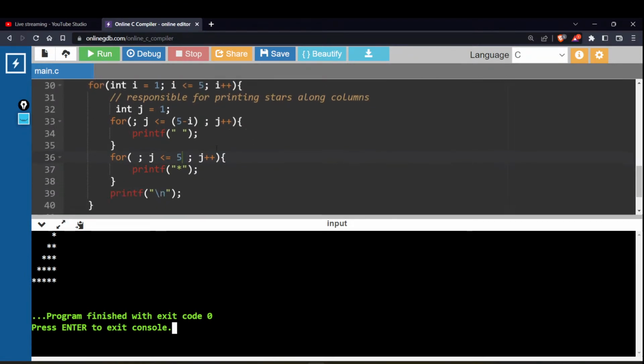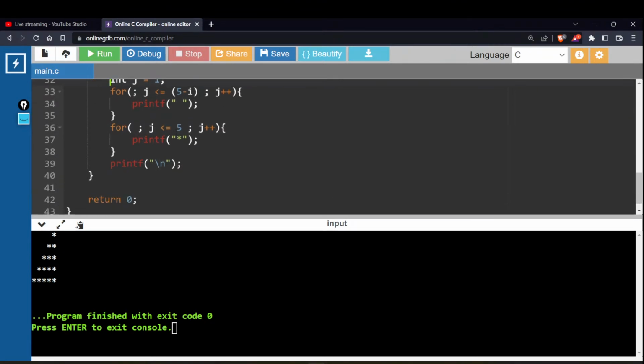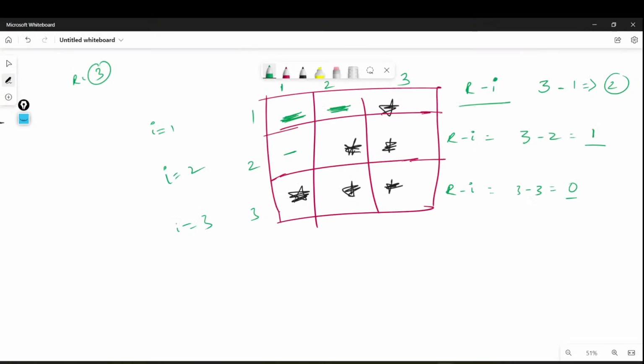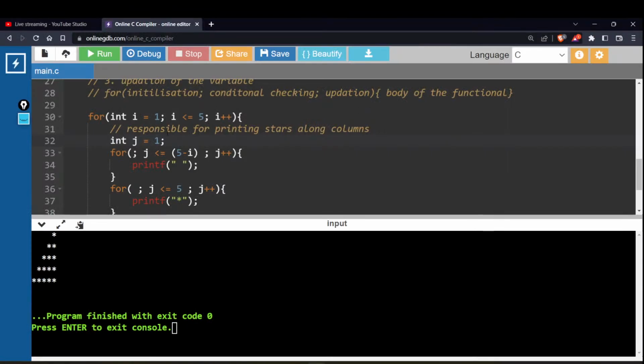Now, let me quickly re-explain this because I know many people will have a problem with this. First thing is setting up a relation between the already existing spaces and the stars. The main important part is setting up how rows are related with the columns. Every row will be printing r minus i times the spaces. That means we have 3 rows. First row number is 1, so 3 minus 1 is 2. So first of all, we are printing 2 spaces. This loop is basically doing that for us.